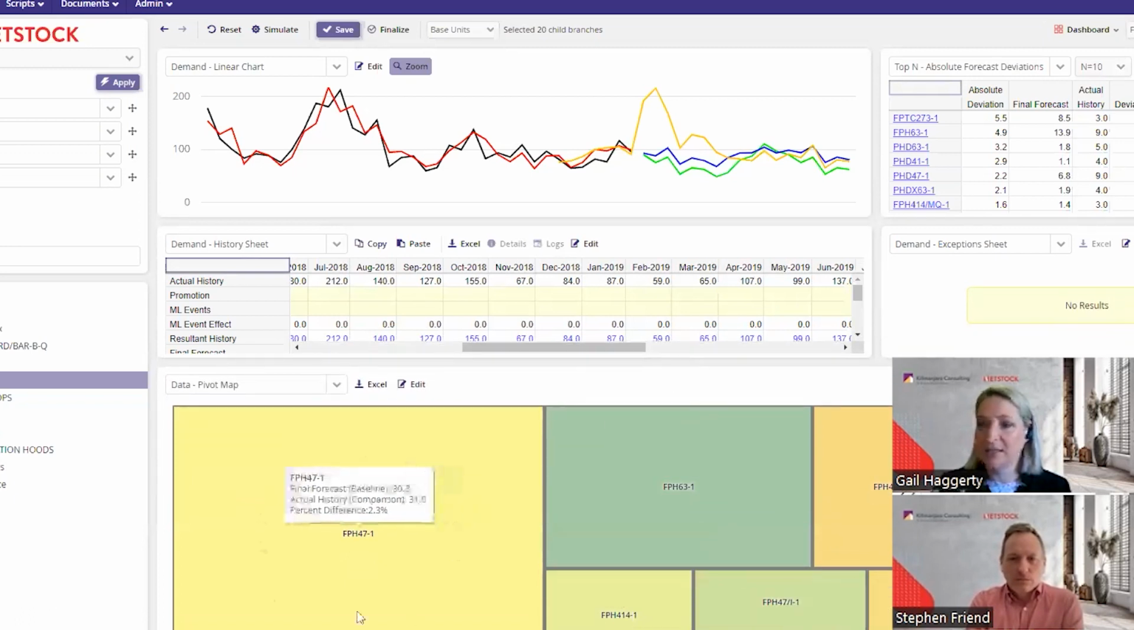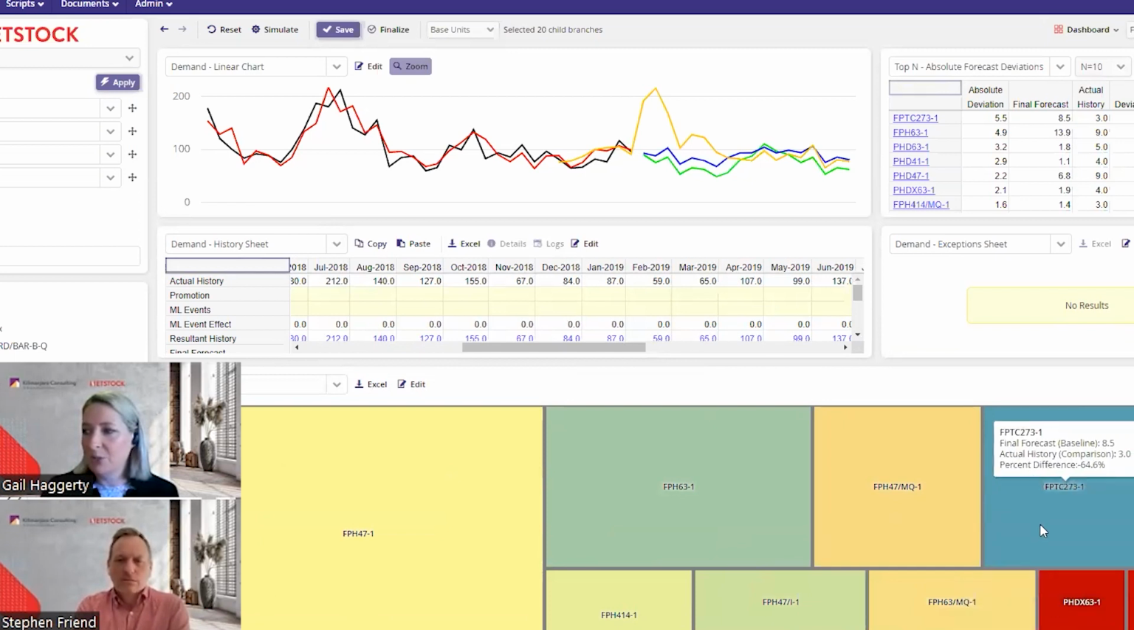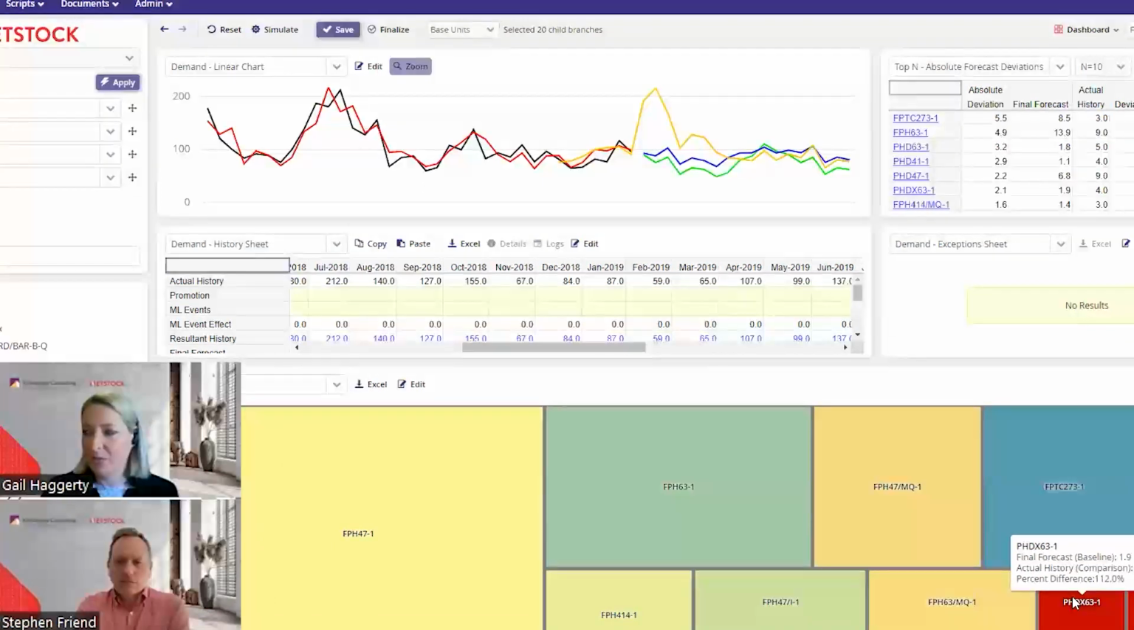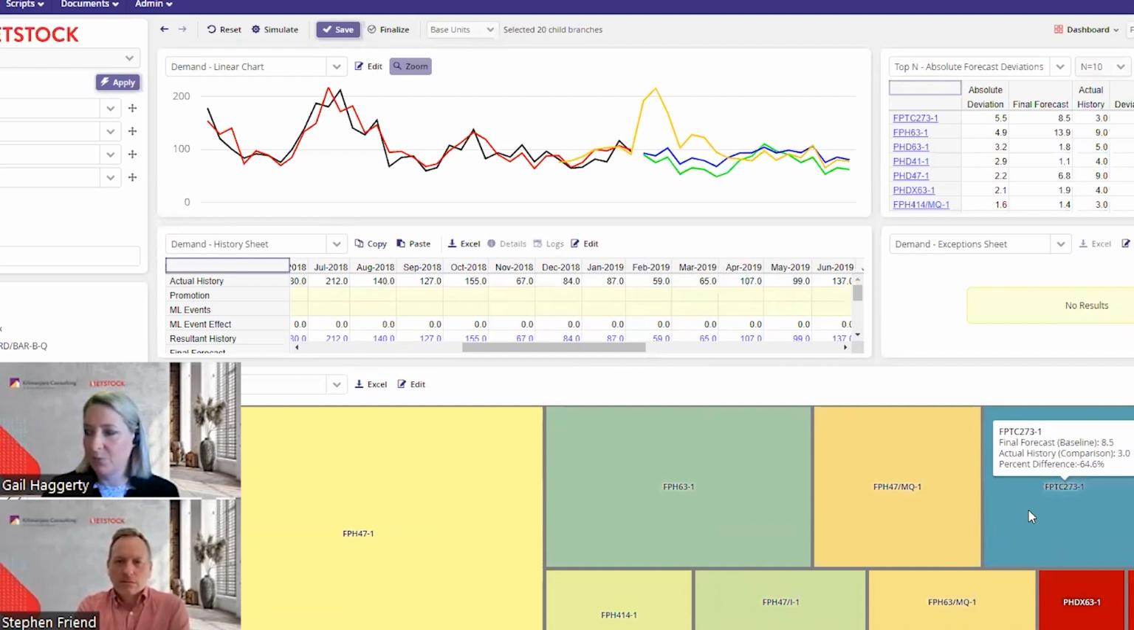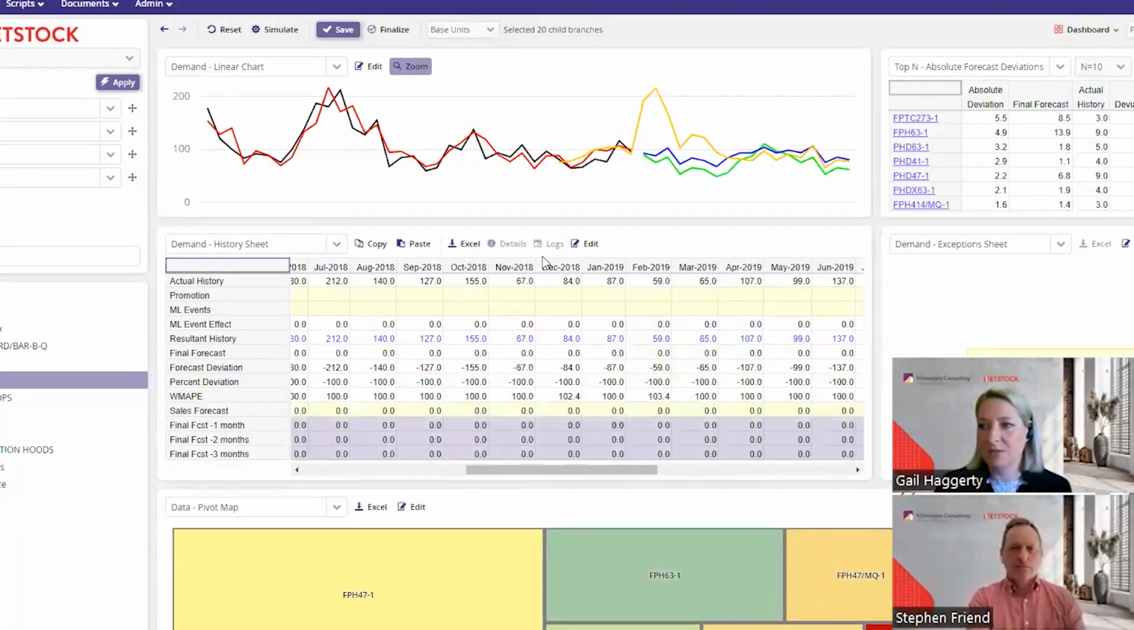So obviously the size of the square indicates the portion of the product sales, and the blue and the red are the forecast variances of a negative or a positive impact. So here we're 112% variance, and this one was a minus 64%. So we can visually see it, but then you can also download all of these little panels into Excel to do further analysis as well.